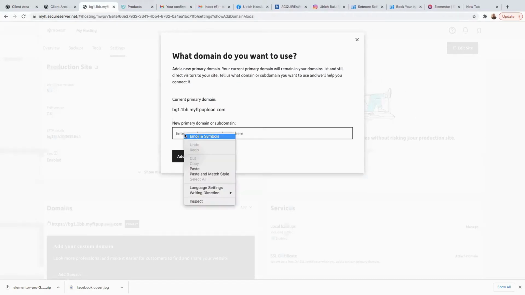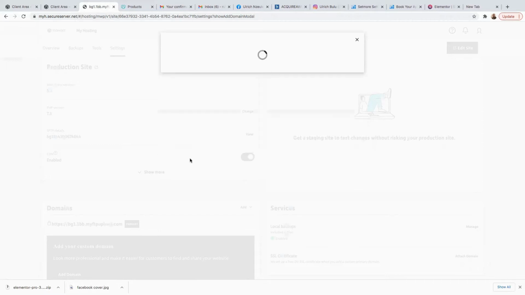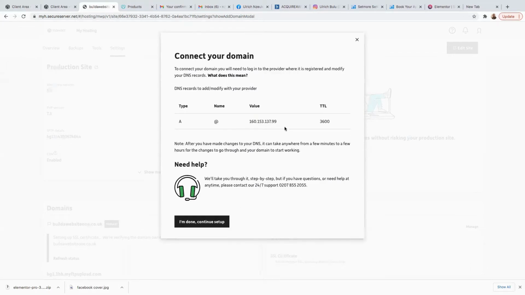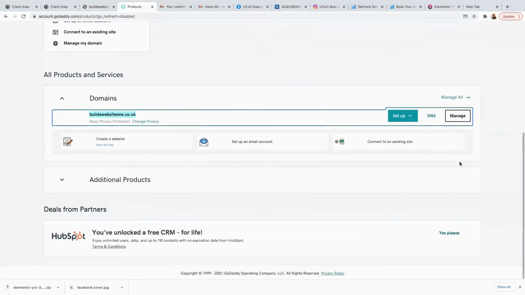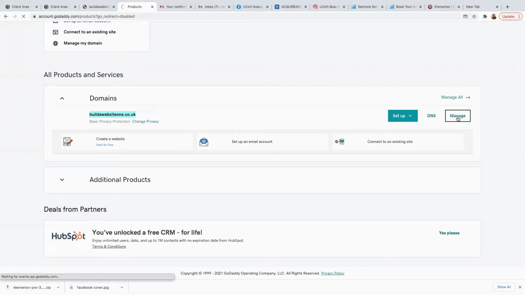So click here, add your domain name there, and click on add domain. We need to add this record. So just remember that you need to add this record into your Godaddy DNS. So just copy this value and go back to Godaddy. And we're going to do something here. We're going to click here on manage.